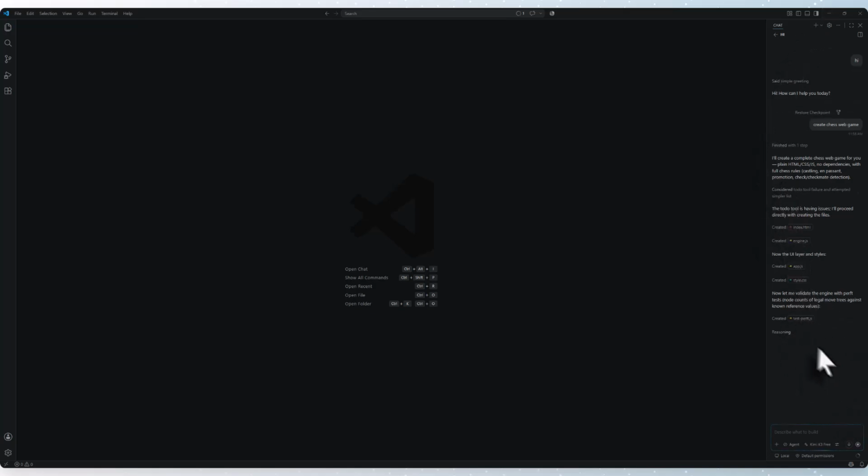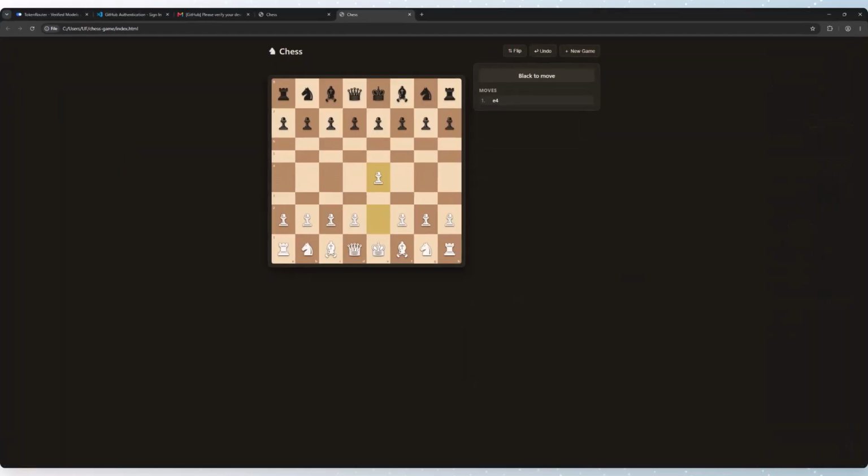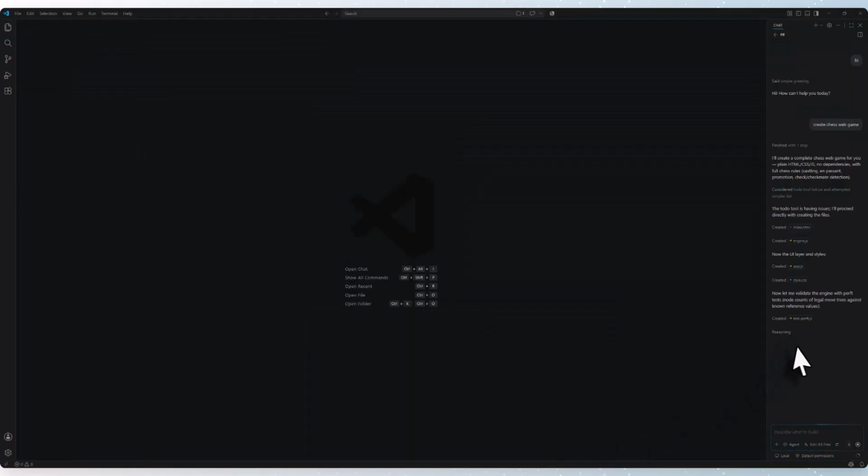For me, at this step, it takes around 20 minutes to complete those five files and this part of this game. I think 10 minutes more to create the whole game.